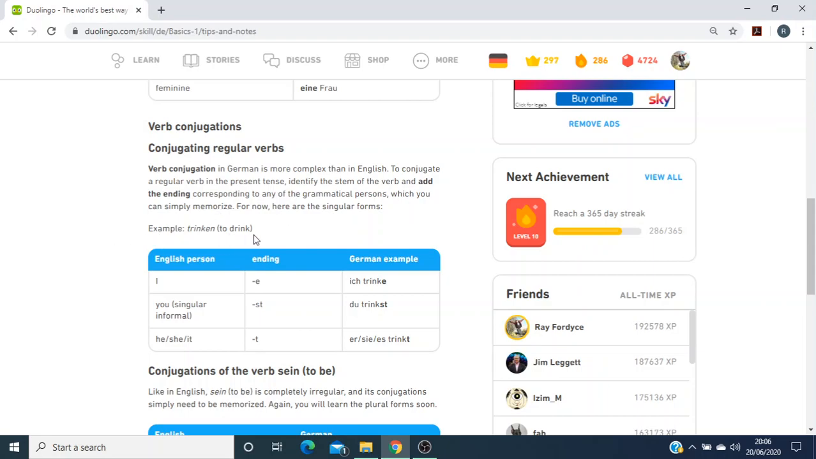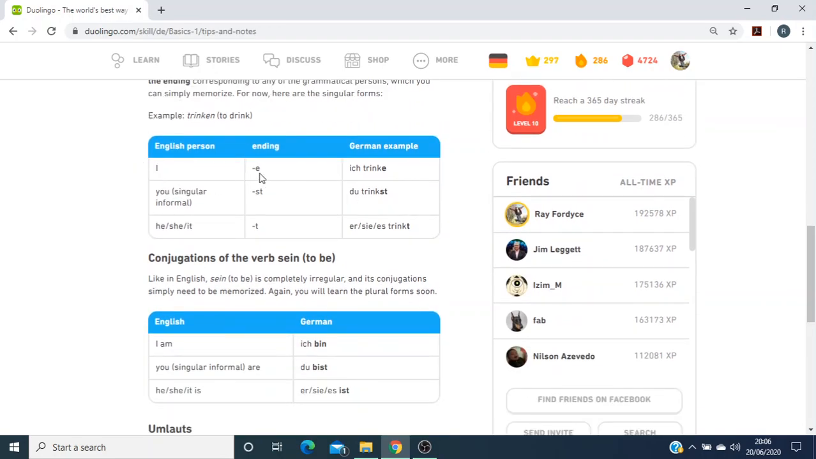So, the example here is the verb trinken, to drink. What you do when you're conjugating a verb, take the verb trinken, drop the en ending, and you get the stem of the verb. So, in this case, it's trink. And then you add endings depending on who is doing the action. So for I, you just add e to the end. So ich trinke. For you, singular and informal, you add st. Du trinkst. And also if the stem ends in certain letters, you might add an extra e there.